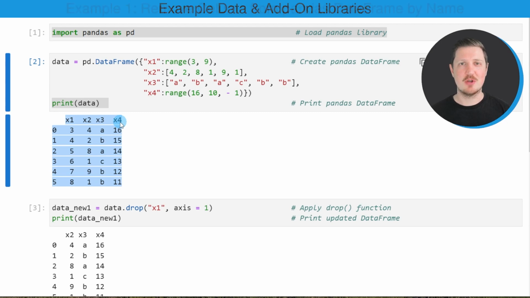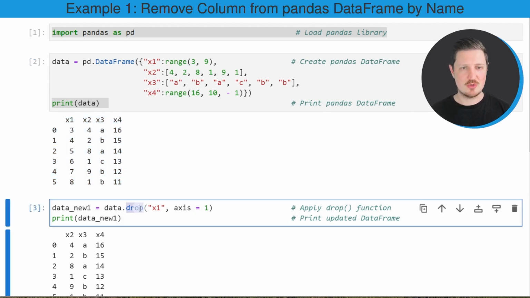Now let's assume that we want to drop a single column from this data frame. Then we can apply the drop function, as you can see in the next line of code. And within the drop function, we have to specify the name of the column that we want to remove. And we have to set the axis argument to be equal to the value 1. And in this case, I'm also storing the output of the drop function in a new data frame object that I'm calling data new1. So after running this line of code, this new data object called data new1 is created.